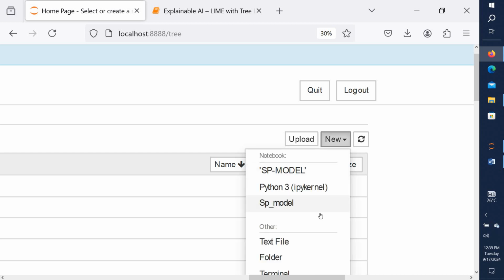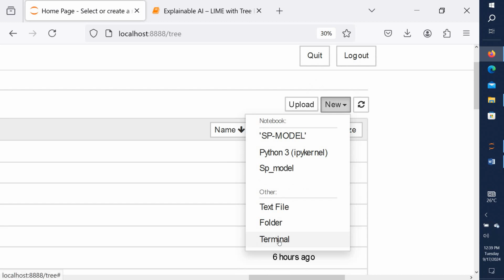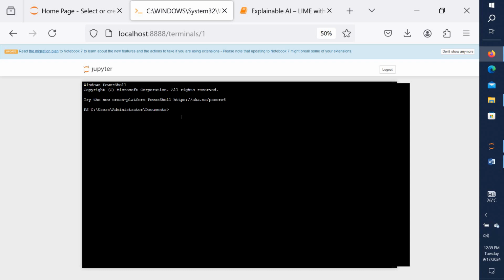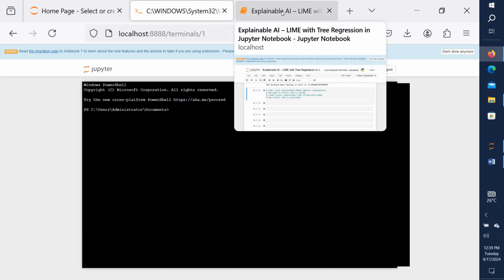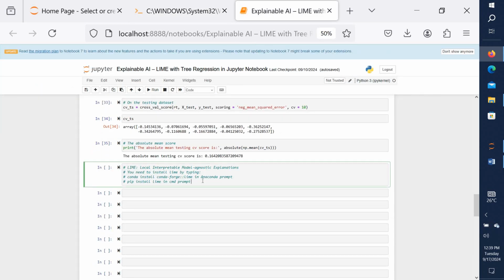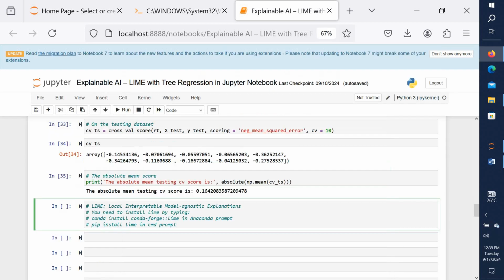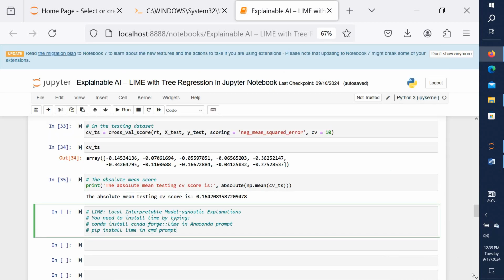So you go here and you come down here, you have terminal. You click on terminal, it opens. This is where you can also type the commands, Conda or pip install, and you get your LIME installed from here as well. Or you go to Anaconda prompt.